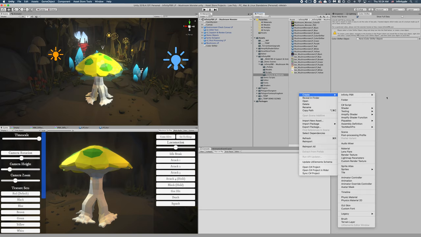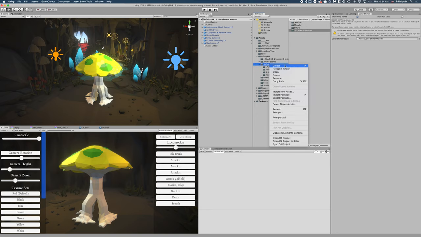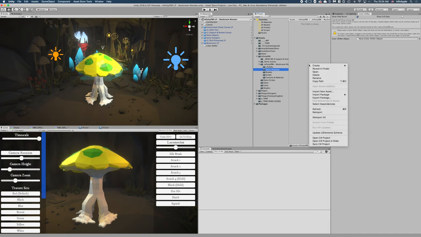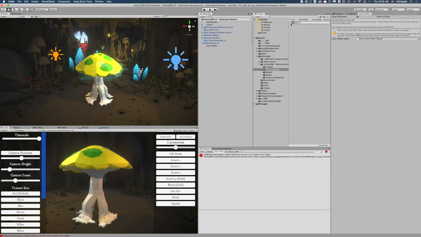I'm going to create a new folder here just for demo purposes. And then we're going to create an Infinity PBR Color Shifter object. We're going to call this Demo Object. We can ignore this reference there. Now I'm going to bring this object over here, but we still need a material to work with.